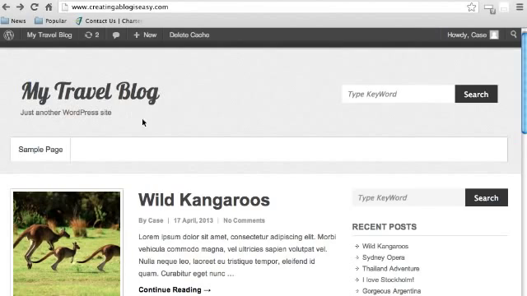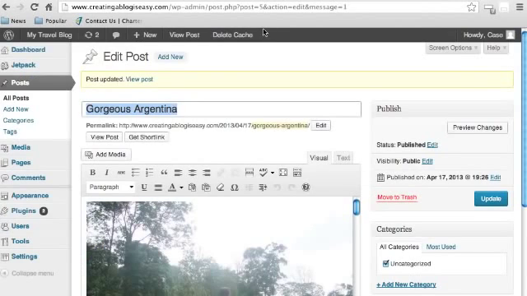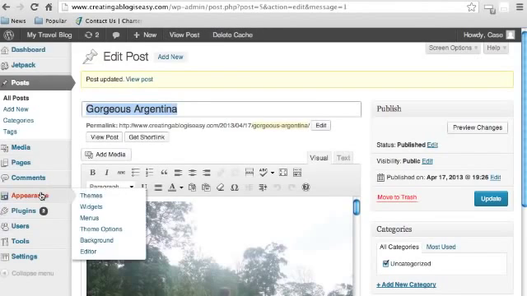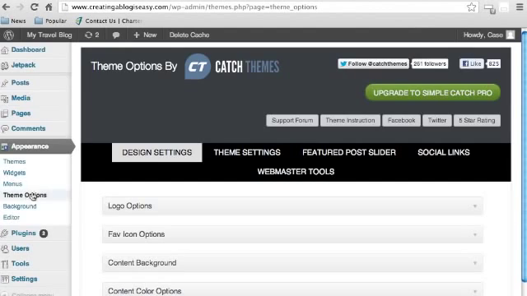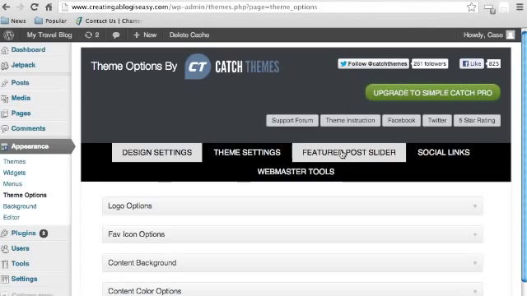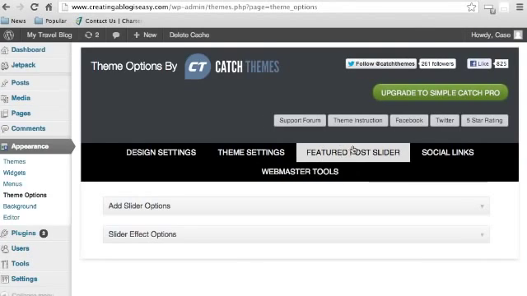Okay, and to do this, let's go back into our dashboard and we want to go to Appearance. So let's click on Appearance. And let's go to Theme Options, I believe. Yes. And let's click on Featured Post Slider right here.